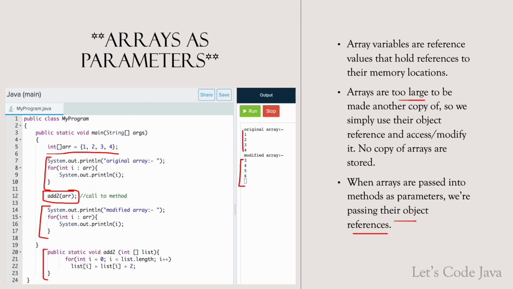because we can't really make another copy of an array, because they take way too much space. Like I mentioned, they're objects, and it's really hard to make another copy of something that's way too big. And so no copy of arrays are made, right? And so we simply use their object references and we access or modify it.